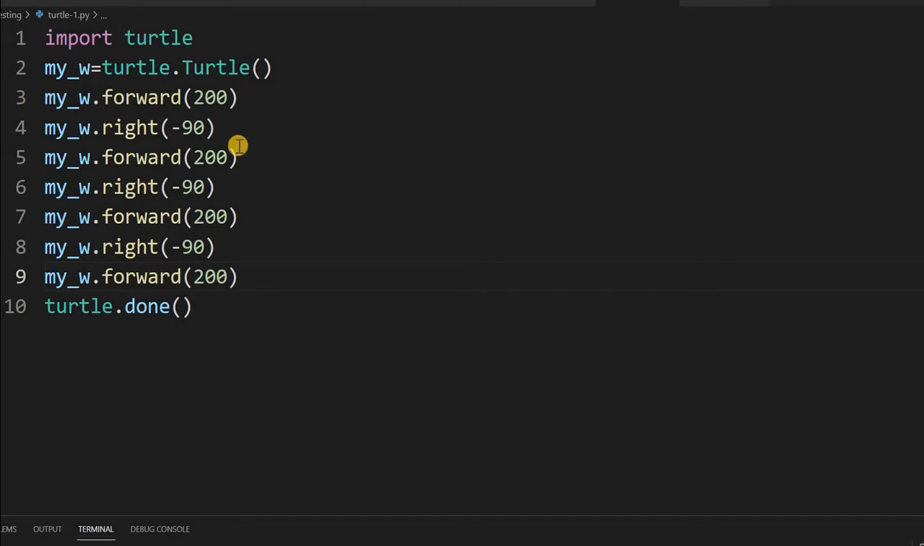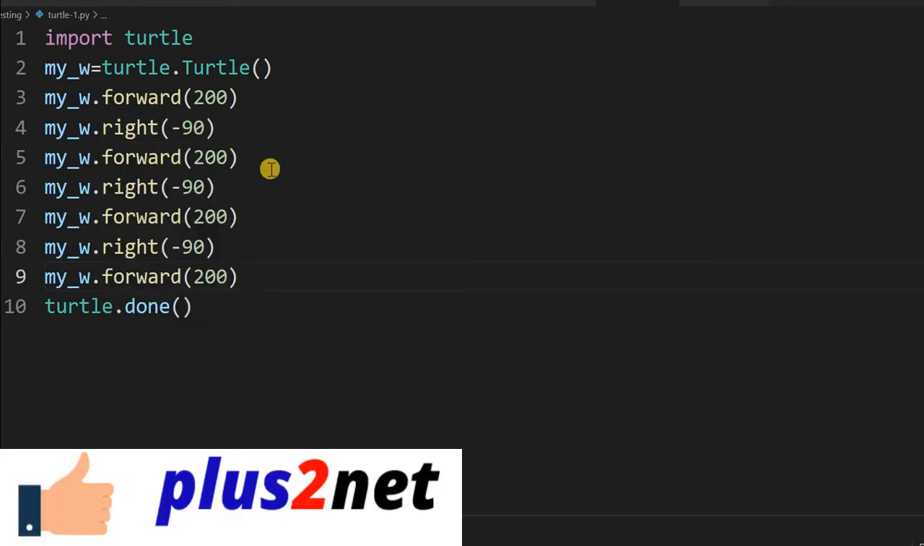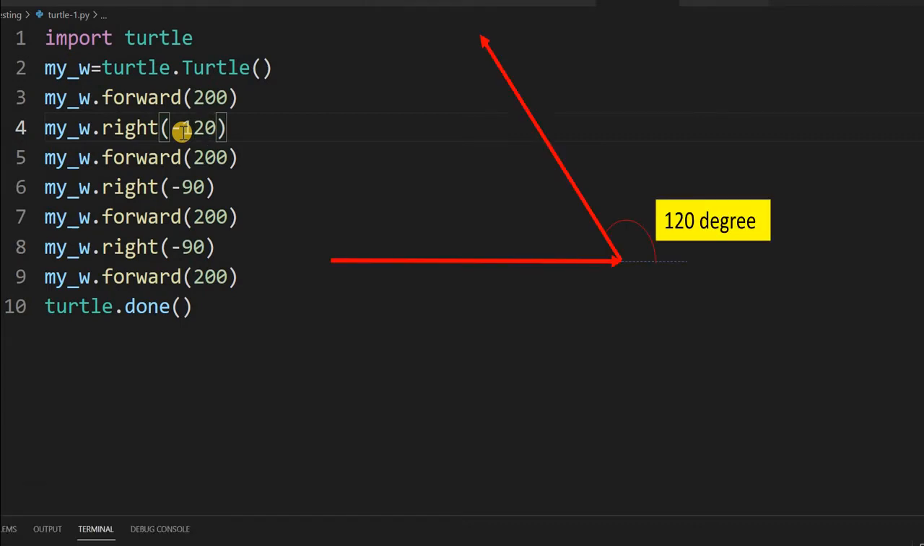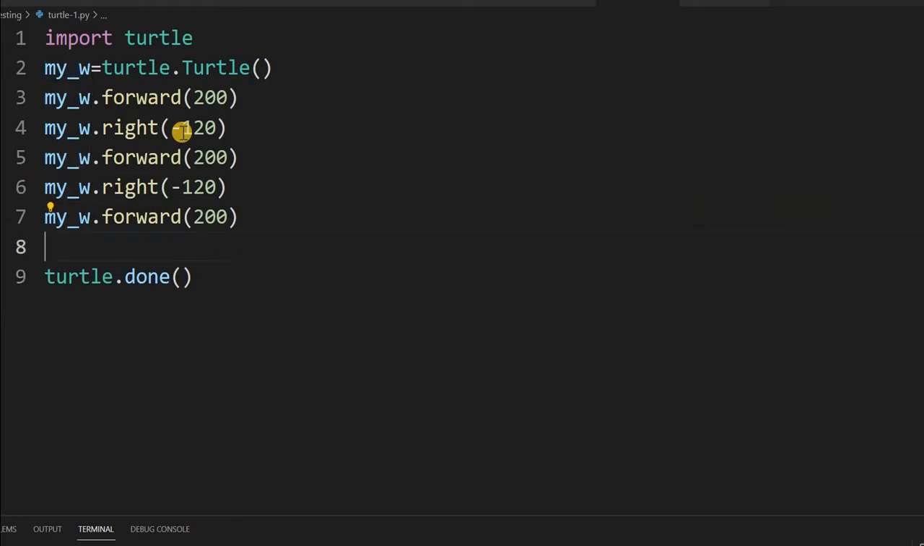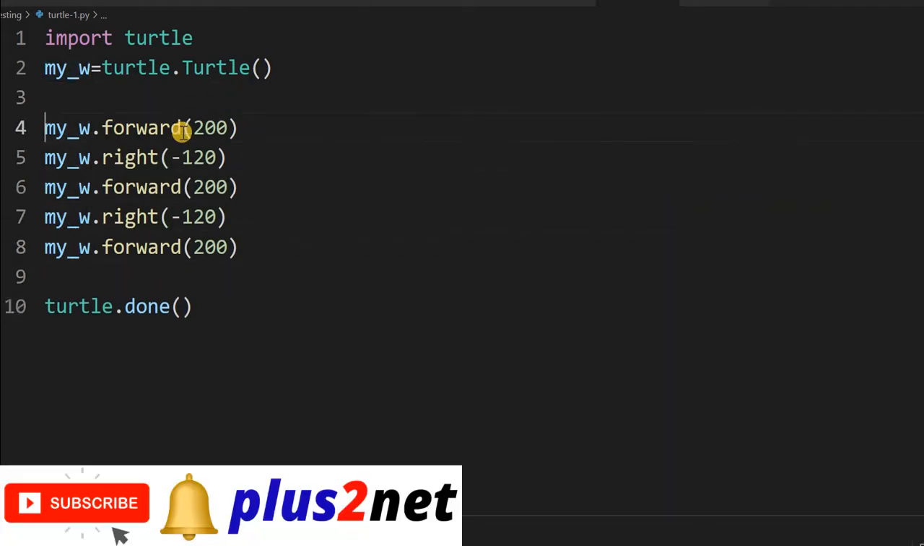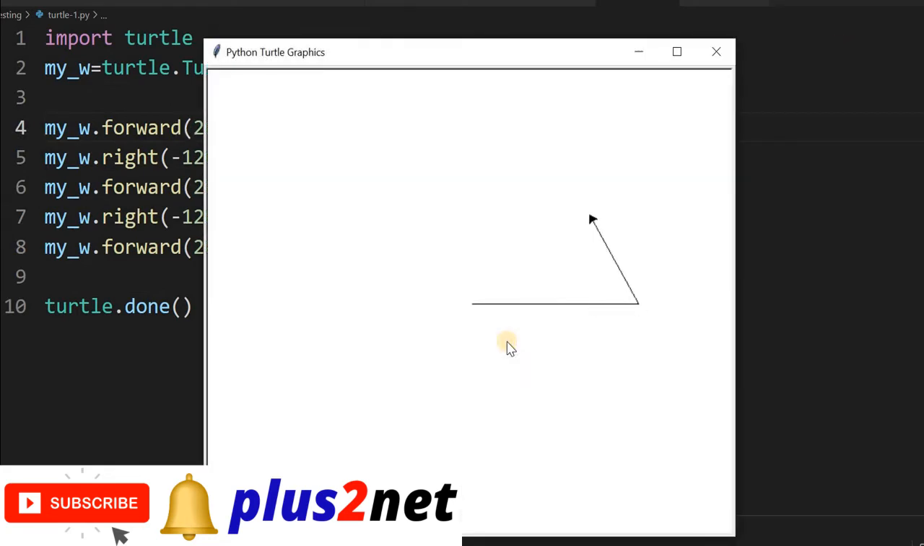Let's draw a triangle, where all sides are equal: 200, 200, 200. The rotation will be, instead of 90, 120 degrees. Because you can see in this picture, this is 120 degrees. If you rotate, the next side will come. Then again another 120 here, three sides, that's all. The fourth side is not required. Now let's see how this triangle is displayed. Let's run this. One, two, three, this is our triangle.